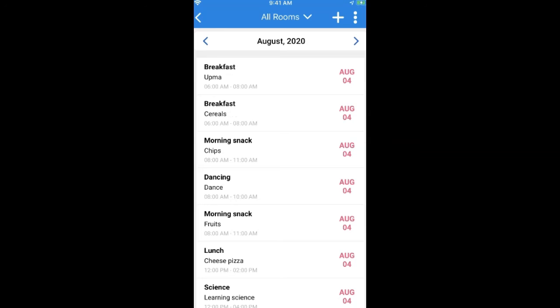You have now finished understanding how the calendar option functions on your mobile device.